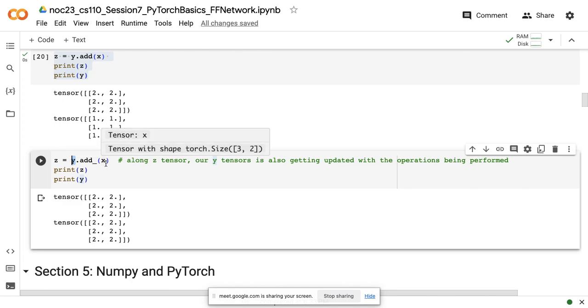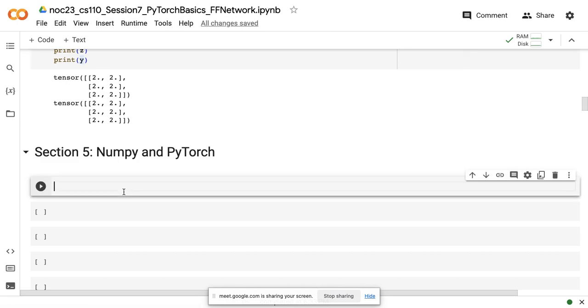Now this is a very simple basic operation. Now let's try to see why tensors are being used instead of NumPy. NumPy is pretty good, and we have used NumPy most of the time as of now, but now we will see why PyTorch is much faster with respect to NumPy.